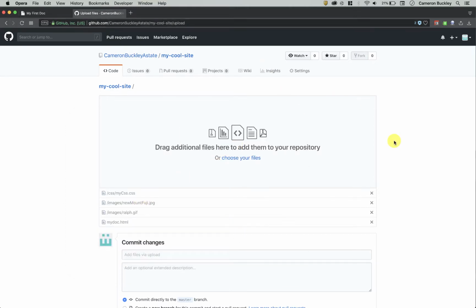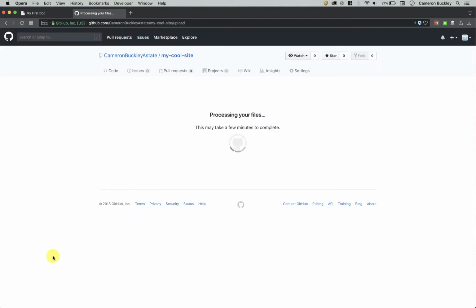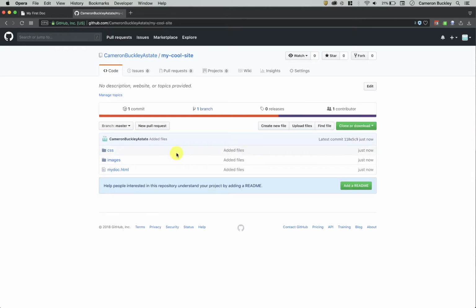So after all of our files are uploaded, we need to commit the changes, and I can just say added files and say commit changes. You don't need to mess with any of the other settings. And again, we'll go over a lot of this later, but don't worry about it now. It's just processing. It may take a little bit of time because it has to upload all of your files. And you should see a screen like this where all of your files now have appeared in little folders, and you have your HTML file there. So this all looks good.